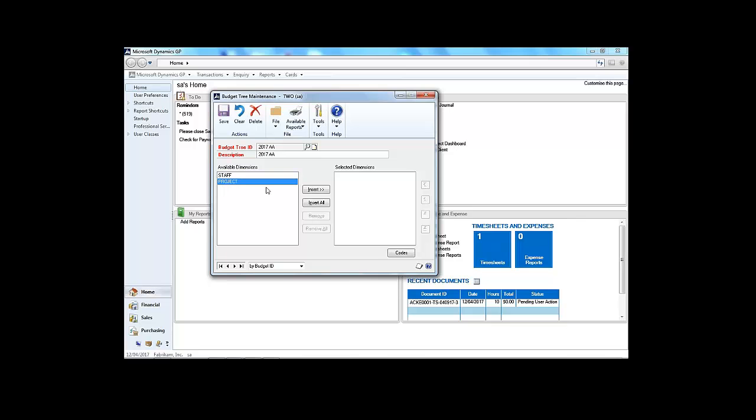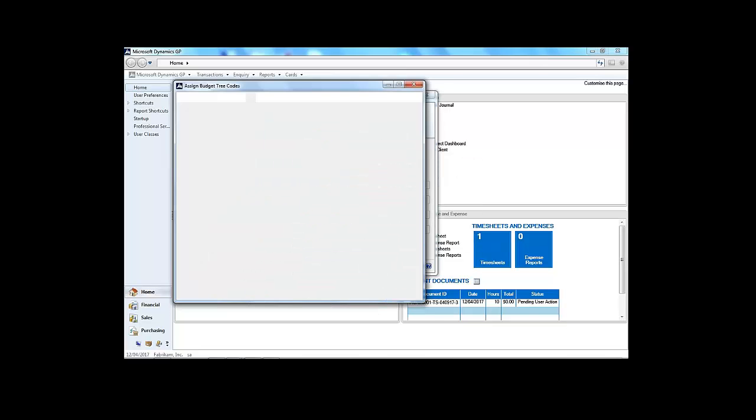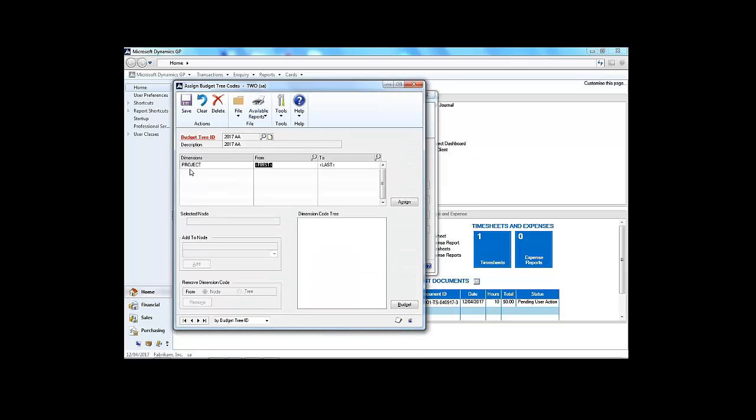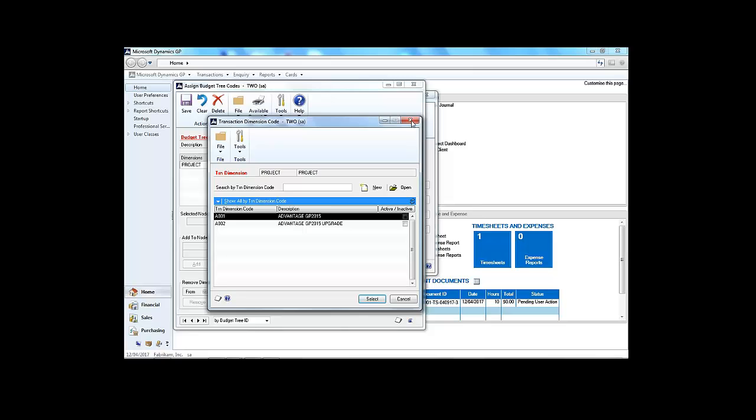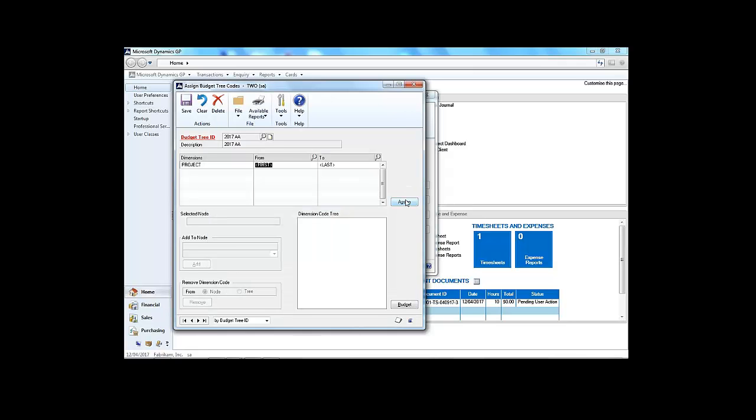I'm going to choose Project for this example only, and then I can go to Codes, having saved the ID. Then it will show me by default the first to last code that exists. If you don't want this option, you can use the spyglass to make a selection of the codes. I've only got a couple in here as an example. And then you would go Assign. So now I've got a budget tree called 2017 AA, which has now got two projects in it.